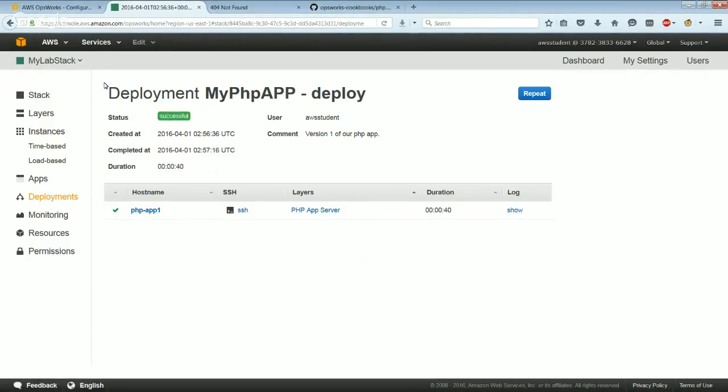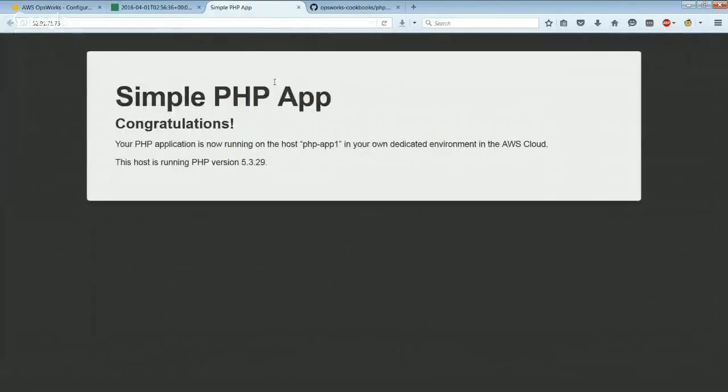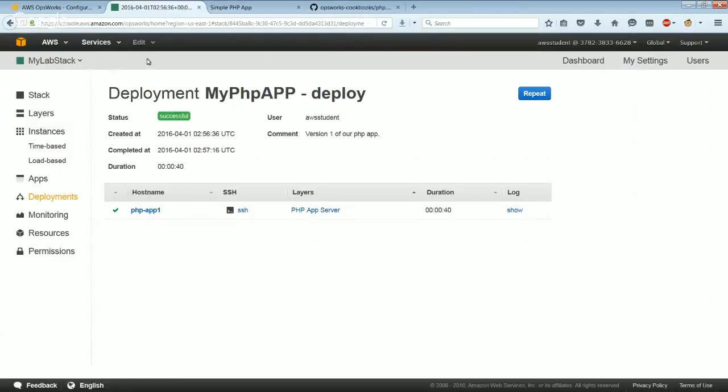Okay, as you can see, it's successful. You can look at the logs, and this is our layer. Now let's go back and just refresh this page, guys. All right, here we go. So now you can see it's a simple PHP app, and our app is pretty much running. So hopefully you get the idea behind the OpsWorks power, and it's making use of those Chef recipes on the back end to deploy some of these things.